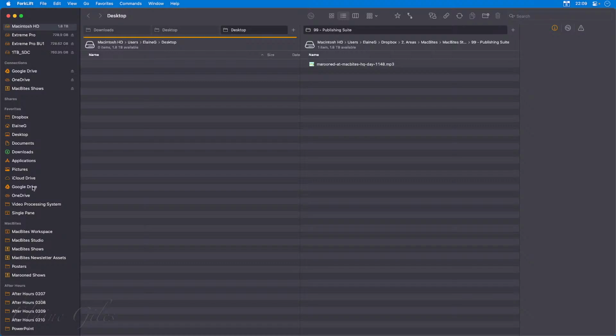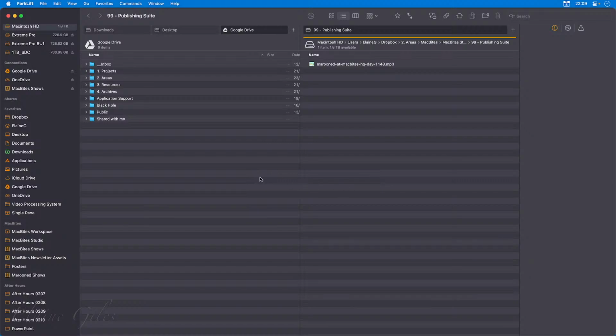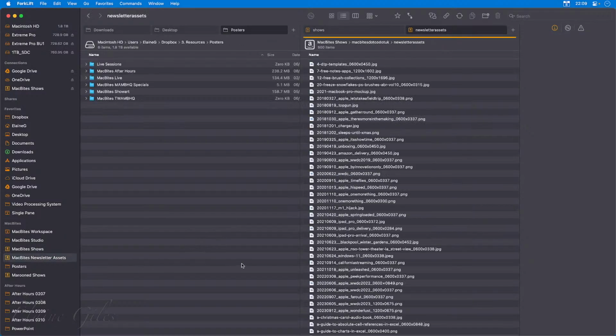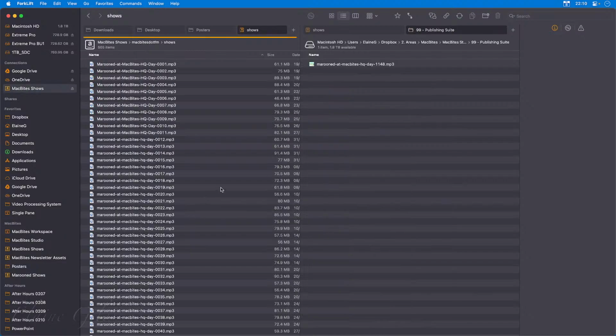And let's say on that one, I know I'm going to want access to Google Drive. And then on this side of it, and there is no right and wrong as to which sides go on it, but if I'm sending it somewhere, it's probably going to be on the right-hand side. So over there, I might decide that I want my shows and my newsletter assets. Oh, and over on this side, I want another one, which is my posters. So there's my posters. No, hang on, we'll have maroon shows on that one.